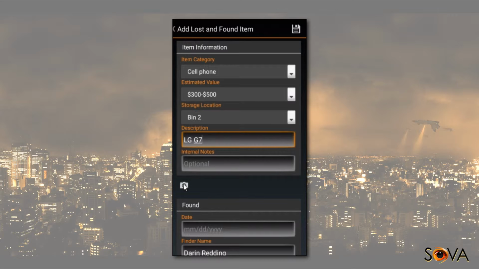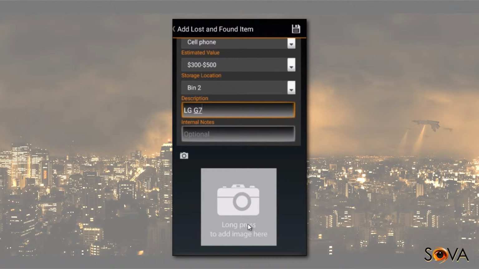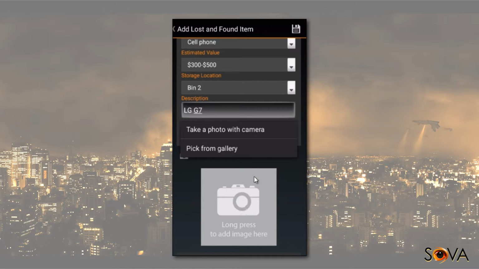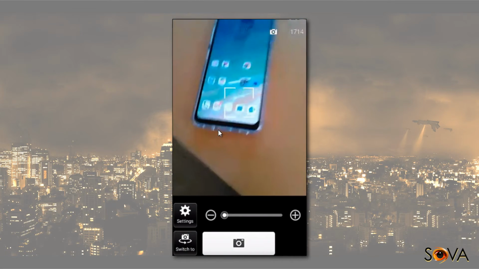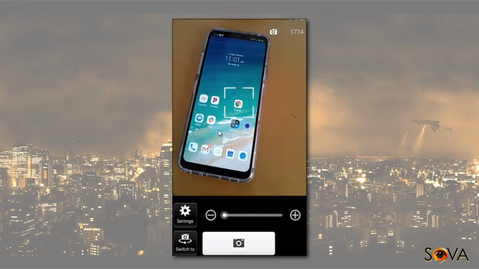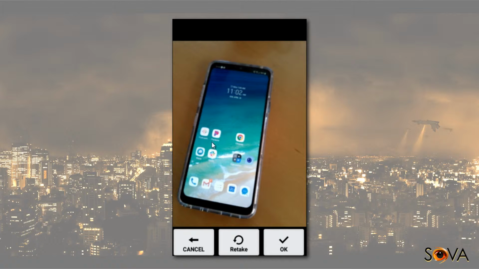Now for picture, we're going to go ahead and capture an image of this guy by clicking the camera icon here. Now this asks us to long press to add an image. So we'll go ahead and hold our finger down on this placeholder image here, and it brings up a dialog: take a photo with the camera or pick from gallery. In our case, we're going to go ahead and take a photo from the camera. So here is our LG. We'll go ahead and capture that, and we'll say that that's fine.